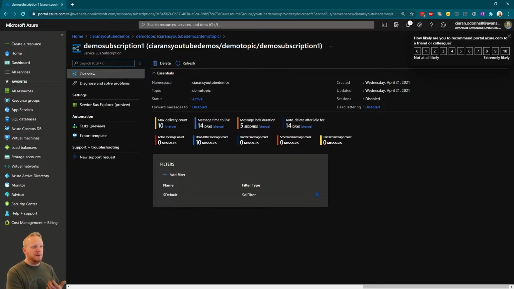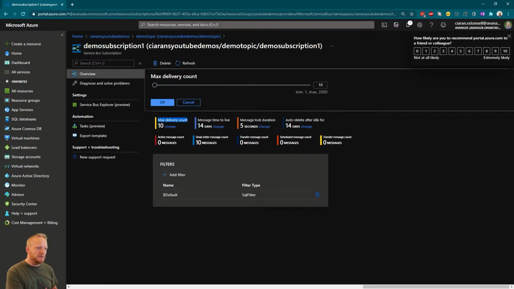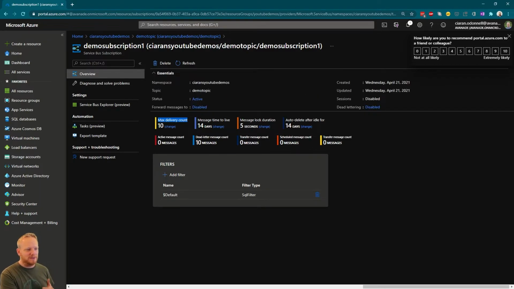back again. Here we see this maximum delivery count. So this is saying the maximum number of times I want you to give me a message that I've failed to process. And so that's set to 10. That's the default number that it's set to. You can raise that number up. You just hit change on here and you can set up to 2000, give it 2000 attempts to try and process a message, which is a pretty high number. You're probably likely to keep failing if you're going to fail 2000 times.